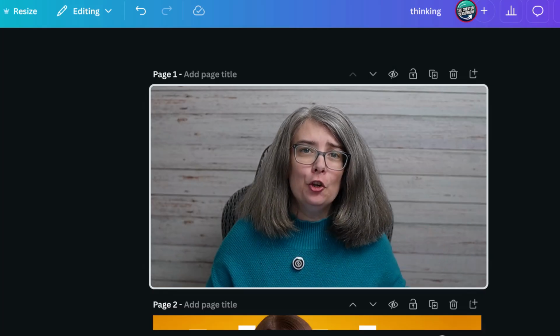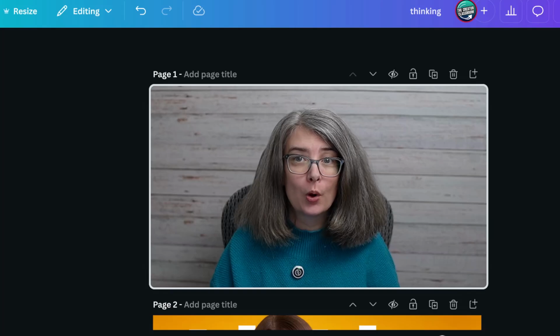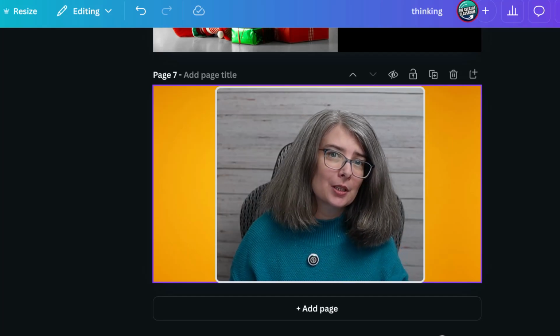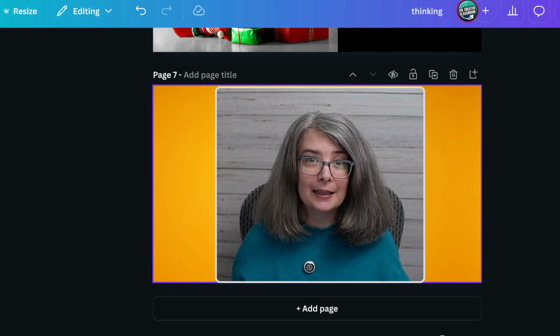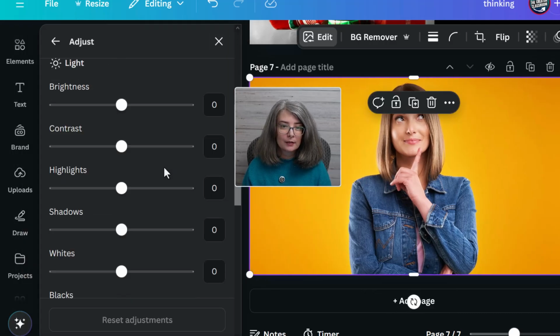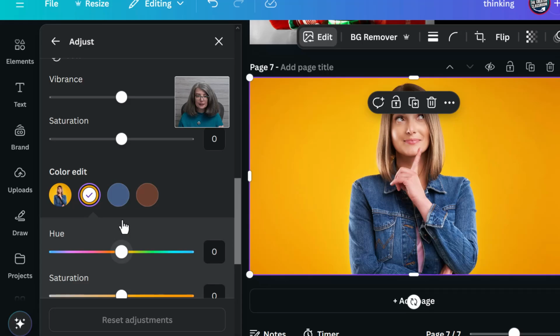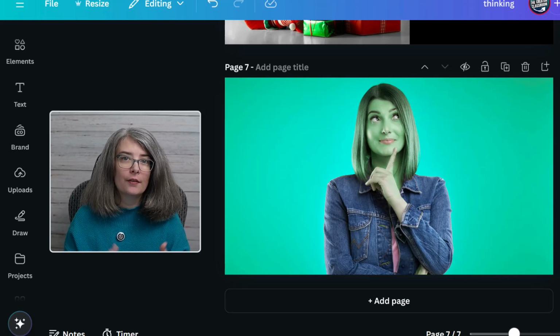There are a few more very important things that you need to know about editing your images within Canva. What if you want to change the color of the background or something within that image? It's simple to do, although sometimes the result isn't what you want. We're going to see if that happens in this case. Click the image, click Edit, click Adjust. Scroll down, and there is a fun feature called Color Edit. Click Color Edit. You can change the hue of that. If I change the hue of the backgrounds, the person's color hue also changes.